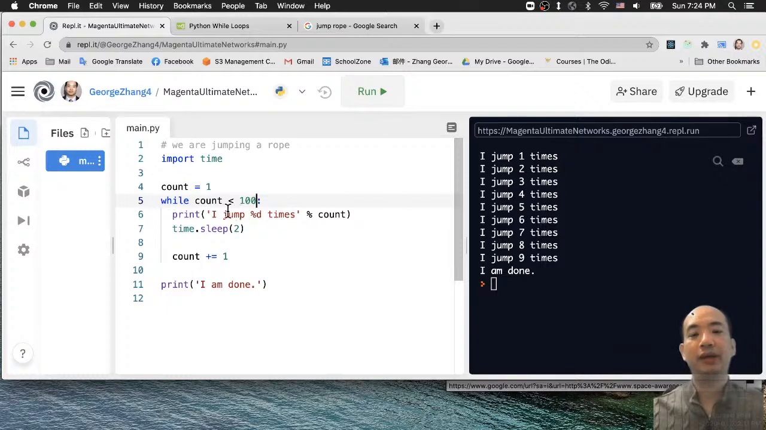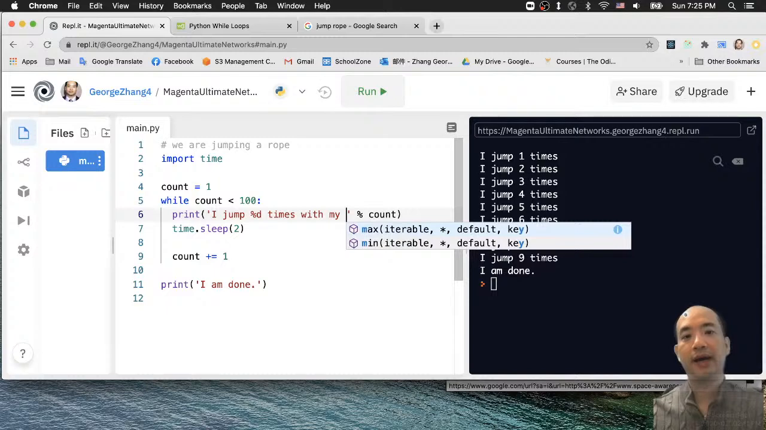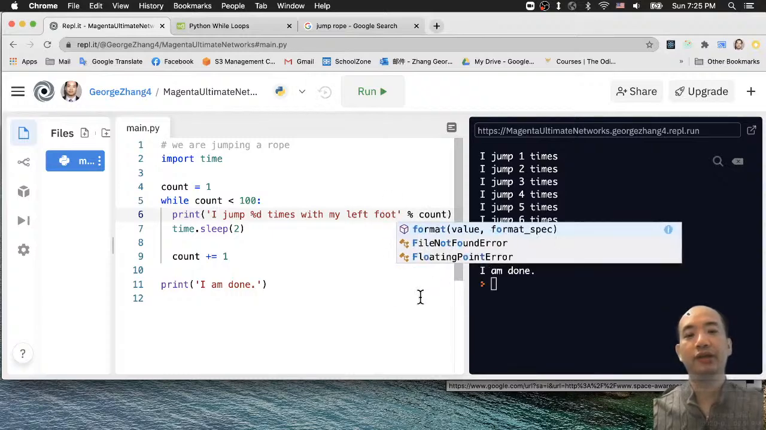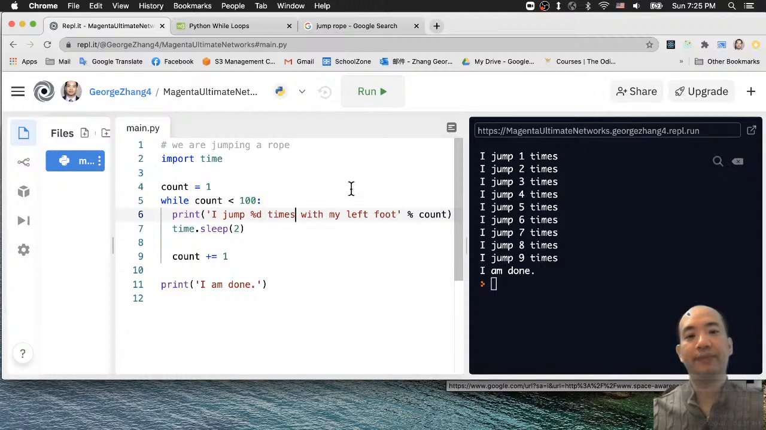So let's change this one. You're saying I'm jumping the 8th time with my left foot or right foot. If the count is 1, you should jump on your left foot. If the count is 2, you should jump on your right foot. So if you have time, you can help me make this program.